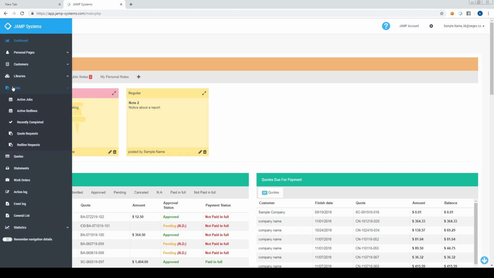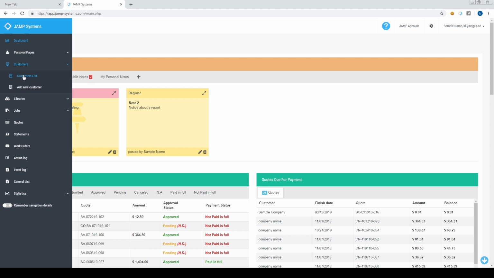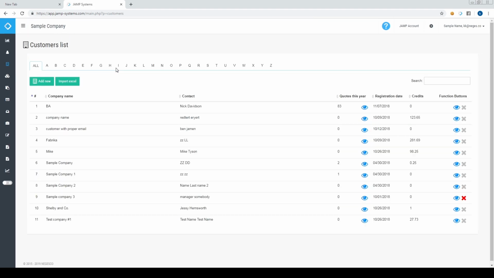Okay, now let me begin with customers. Here's a customers list. You can add a new customer or simply import it by Excel. Here I have some sample customers. You can see how many quotes they have this year, and from here you can access those quotes. Here's the registration dates, and here you can see some other information regarding this company.